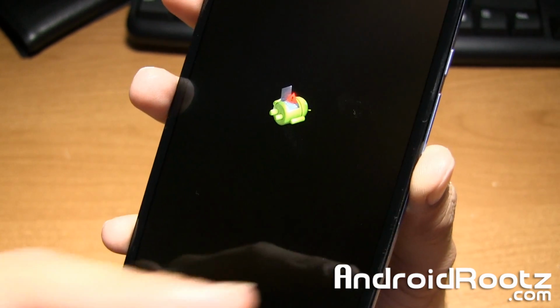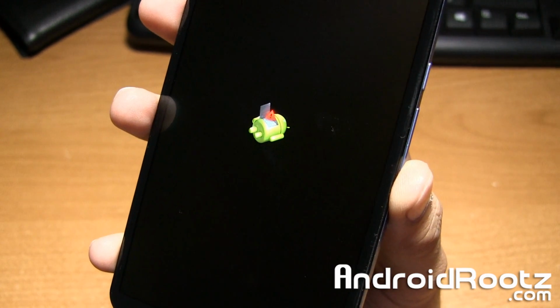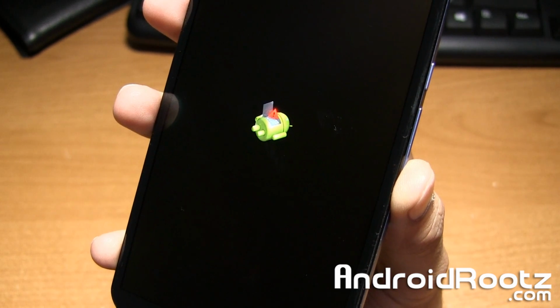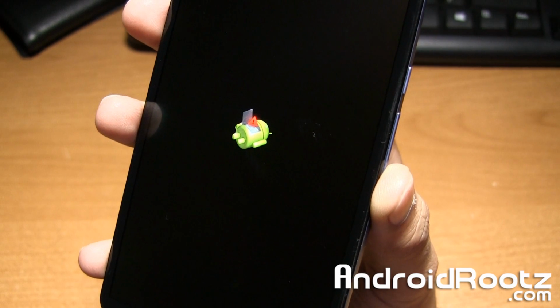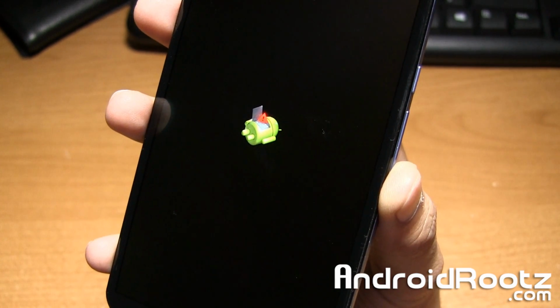I'm Anuj from androidroots.com, and today I'm going to show you how to fix this issue when you enter into recovery mode on your Nexus 6: a dead Android with its chest open and a red triangle in the middle. So let's go ahead and get started.